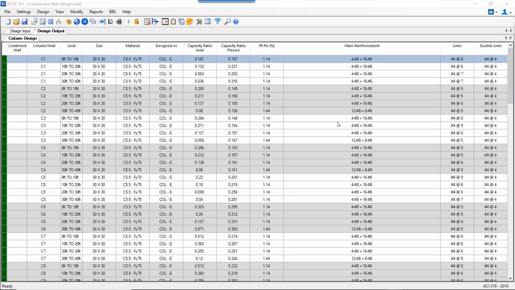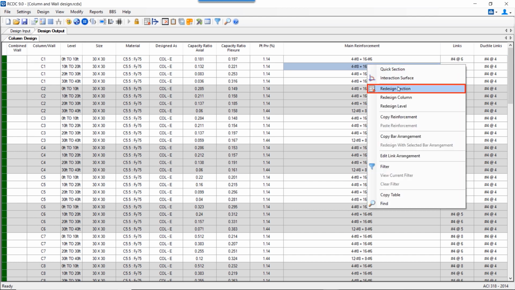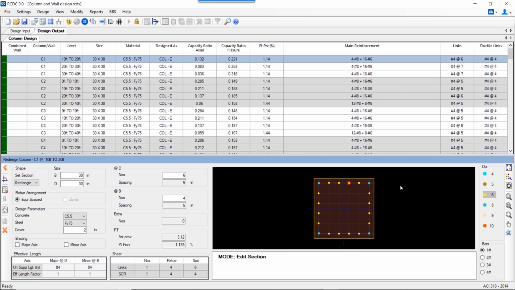So once the auto design process is over, this is the design output. Further, if we want to make any modifications in my design output, there's an option to redesign a particular column section at a particular level. We can change the shape, the size of the column, or simply change the material properties that are being used. And we can also change the diameter that has been provided.